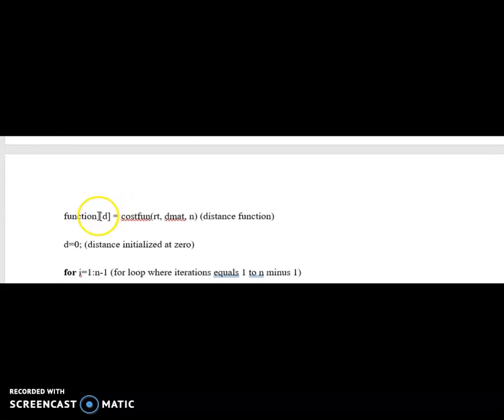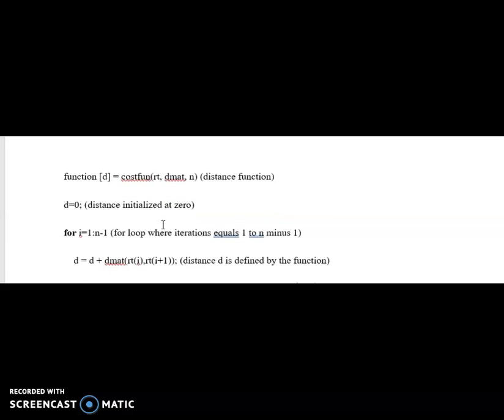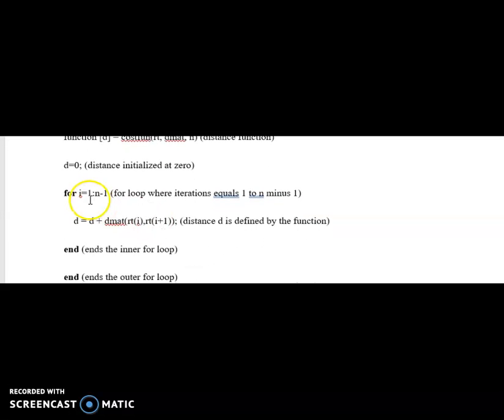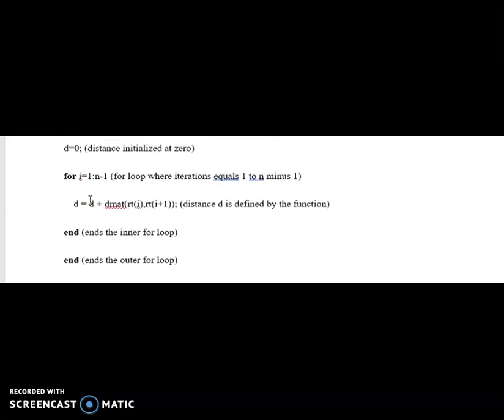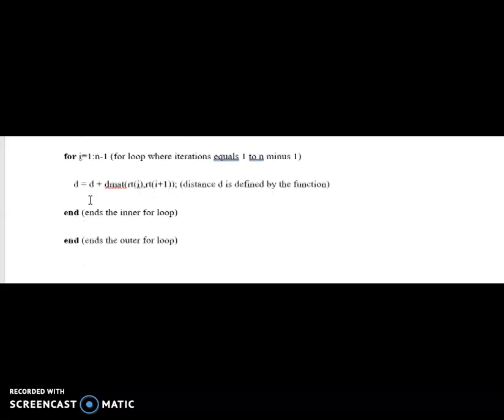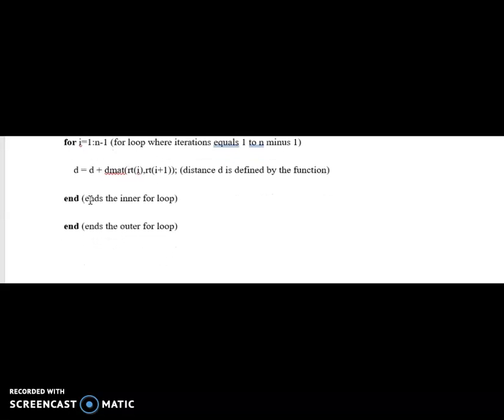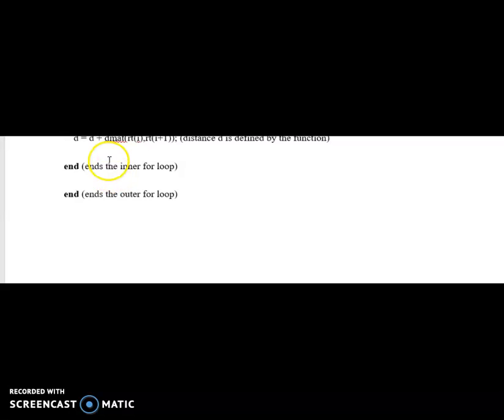Our distance function, function D, where we have the cost function of the route, distance matrix, n. We're initializing the distance at 0. And our final for loop here, we have I equal to 1 to n minus 1. So 1 to 9 iterations there. So our distance d is defined by this following function. So you got d plus distance matrix of the route I, the route of I plus 1. We're going to end our inner for loop and our outer for loop. And that is the end of our pseudocode.